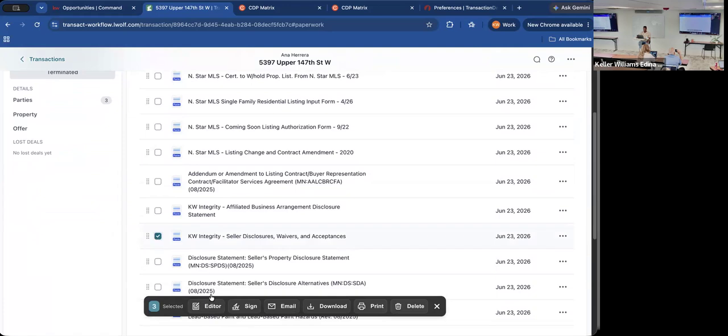From this screen, all you have to do is select editor. So editor is where you're going to update the details and information on your listing contract, purchase price or anything you want to add on there, your commission, all of those things. Sign would be if it's already prepped, ready to go, and now you're sending it out for signatures. Or if you just wanted to email these blank documents, you would use the email function. You can download them to your computer, or print them off to whatever printer you have. If we're editing them, select editor.